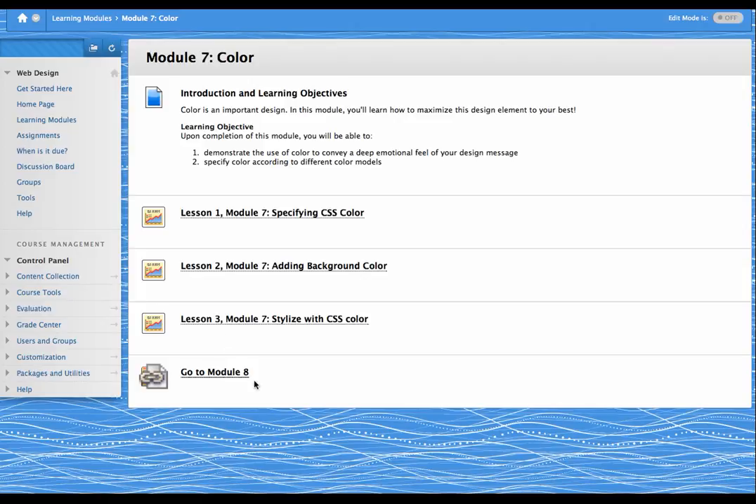The learning objectives here are, one, you're going to demonstrate the use of color to convey a deep emotional response. The way that you'll do this is within your web design assignments. You'll be adding color to the type, the background, or the images. All of these things play a part in how it communicates. The graphic resonance: does it help influence it in a positive way, or does it distract from the layout?